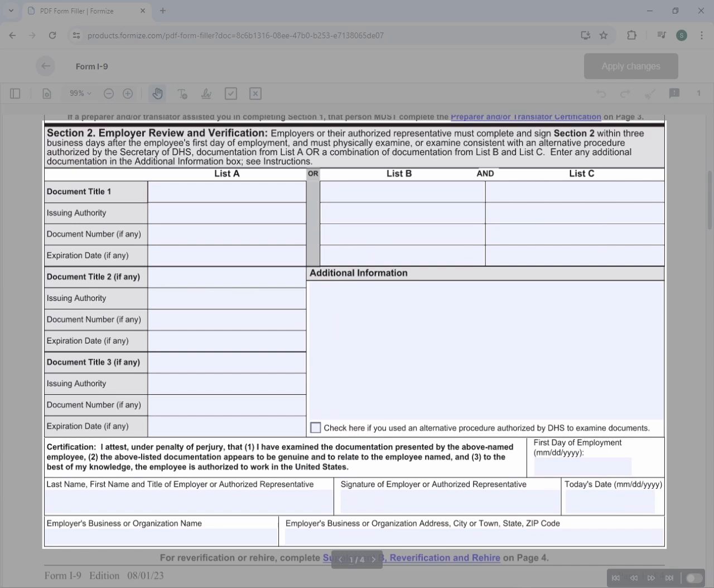Step 1. Enter information from the documentation the employee presents. You, the employer or authorized representative, must either physically examine or examine consistent with an alternative procedure authorized by the Secretary of DHS the original, acceptable, and unexpired documentation the employee presents from the list of acceptable documents to complete the applicable document fields in Section 2. You cannot specify which documentation an employee may present from these lists of acceptable documents. A document is acceptable if it reasonably appears to be genuine and to relate to the person presenting it. Photocopies, except for certified copies of birth certificates, are not acceptable for Form I-9.